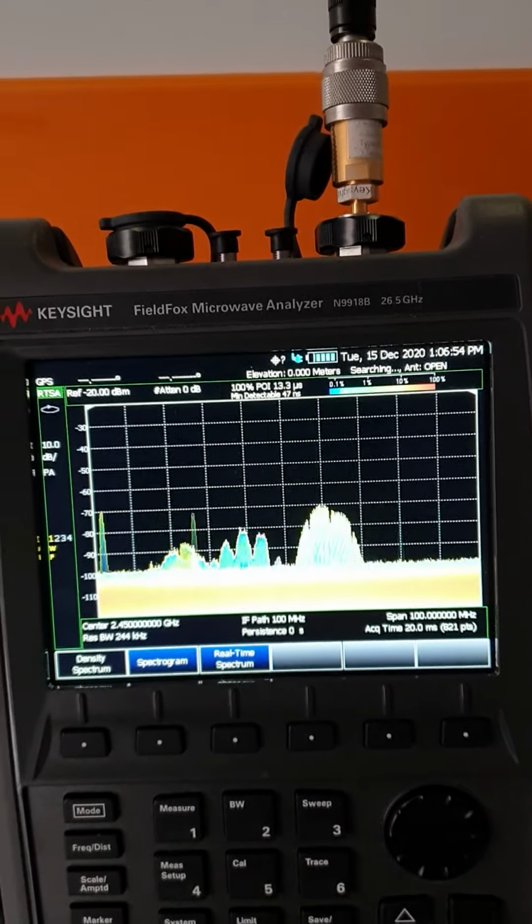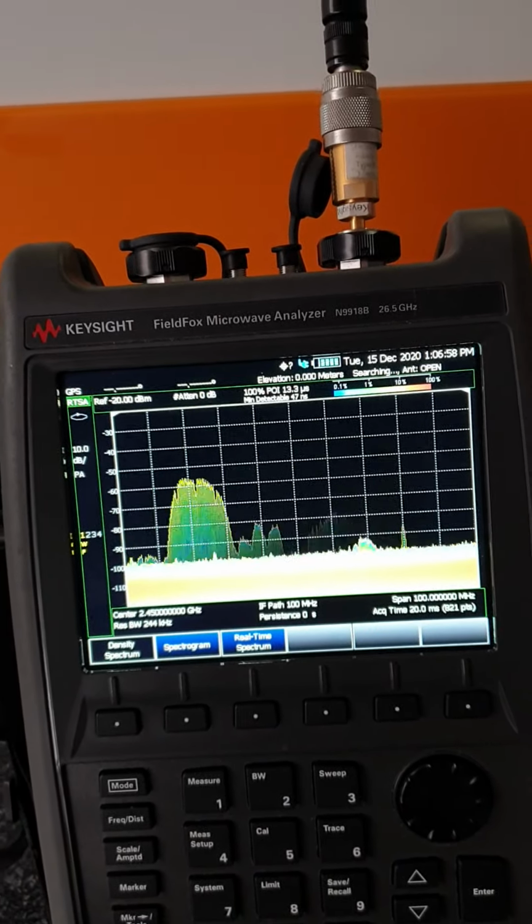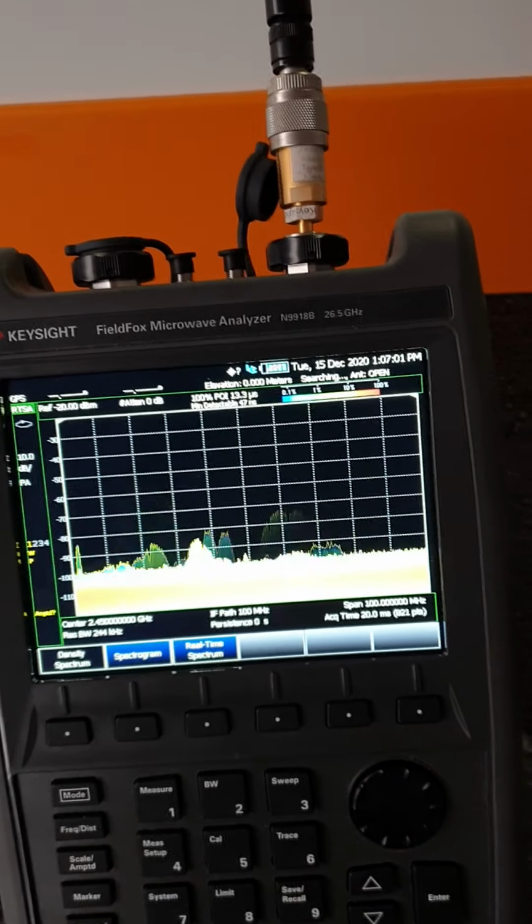Okay, so that's a short video. Hopefully that gets you started on how to quickly get the machine up and running, and to use the two different types of spectrum analyzer for this sort of work.